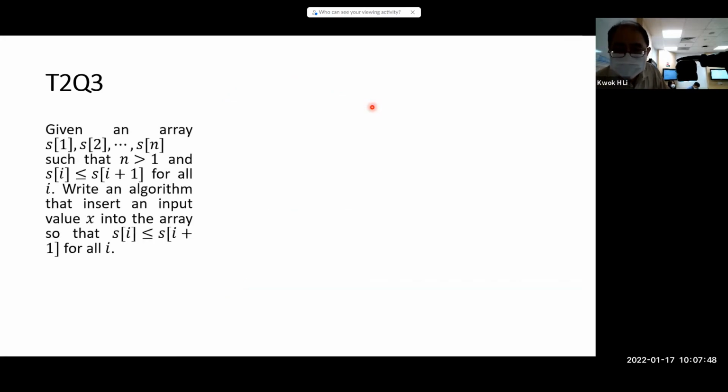Okay, so this one is an array. It has the elements S1, S2 up to Sn. It has the property that it is non-decreasing, always bigger or equal. All the elements will be like that. So we will write an algorithm to insert one more element to it.